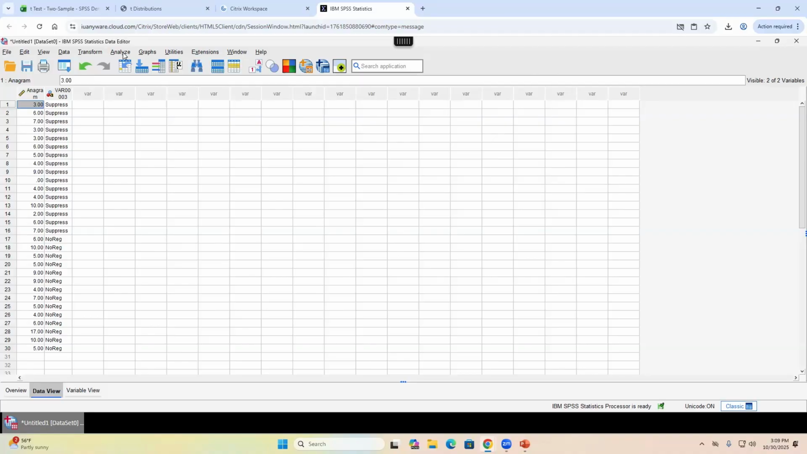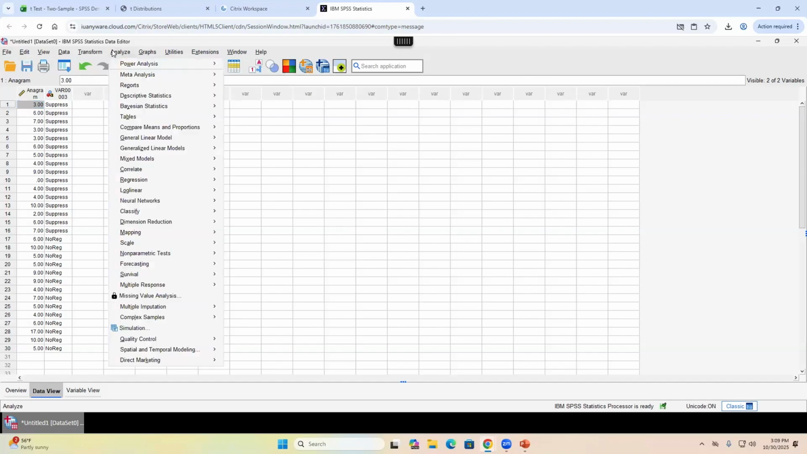So we go back here to the toolbar control panel. We go to Analyze. We're still in Compare Means and Proportions, so we're going to be camped out in this particular menu option for a while. And this one is a little less friendly than the one sample t-test, because last time we were doing a one sample t-test and we saw, hey, look, we got one sample t-test right here. For this one, it's the independent samples t-test.